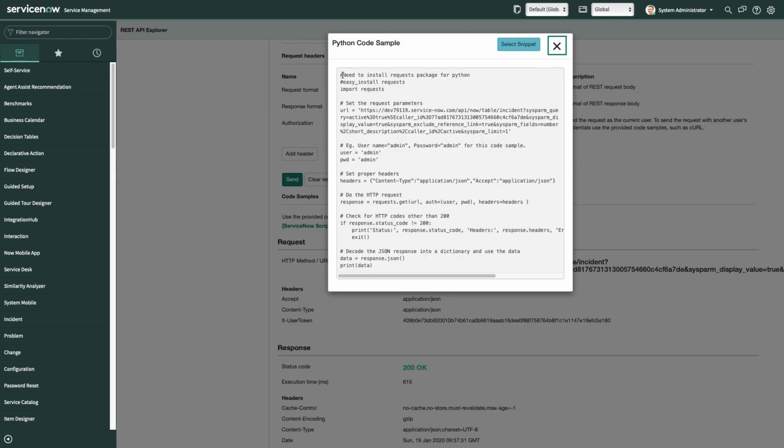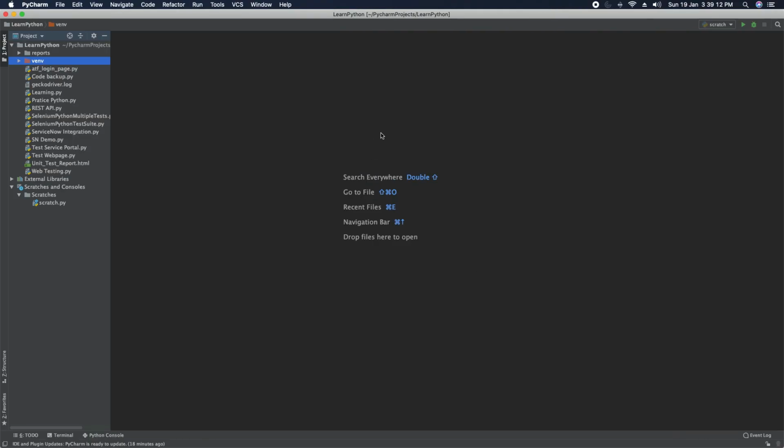Now this will automatically create the script. Whatever URL you have prepared, it will automatically create it in this particular language. You don't have to do anything to create that particular script in Python or any other language you want to use. So I will just copy this script. Now I want to run this Python script. For that, I have another application, PyCharm, where we will run this script and see what kind of response we are getting from ServiceNow.